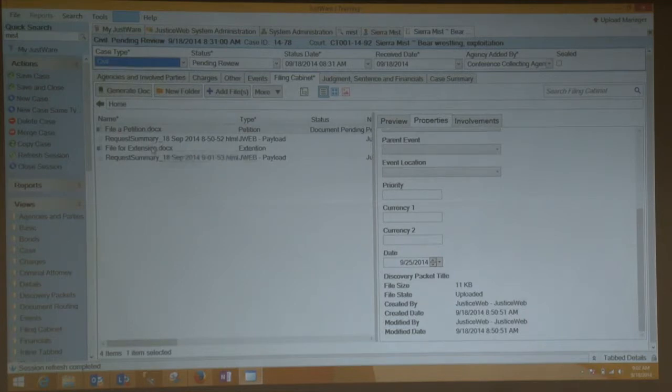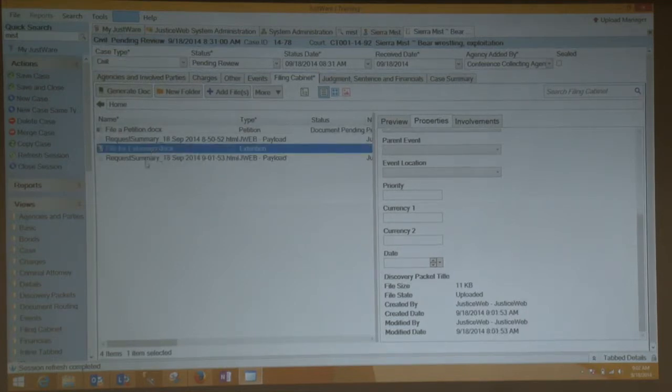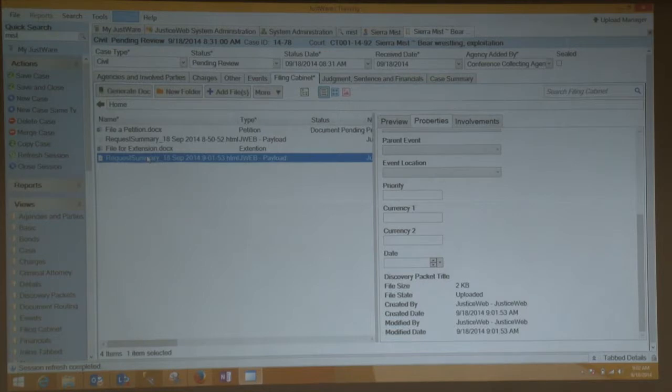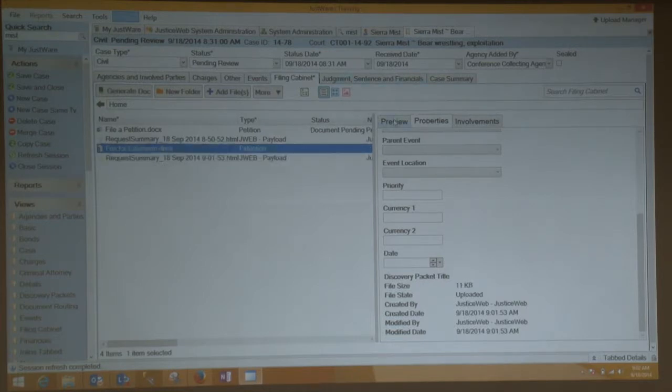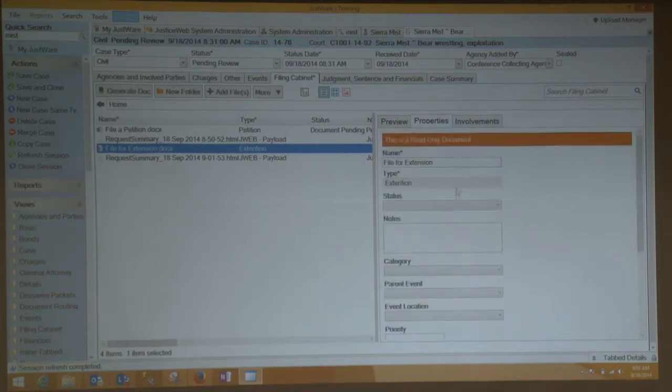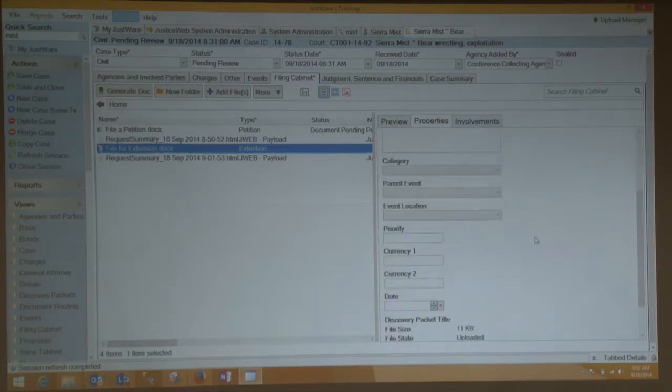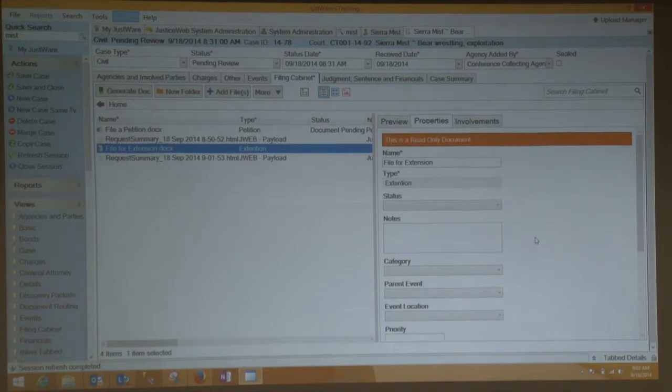There is our extension. So now our extension's in there, and there's the payload. So we can access the payload, and we can access the document. The document is the same kind of thing as the petition. So here's our extension. There is no status, right? I didn't set a status on this one and hide it. I unchecked that.